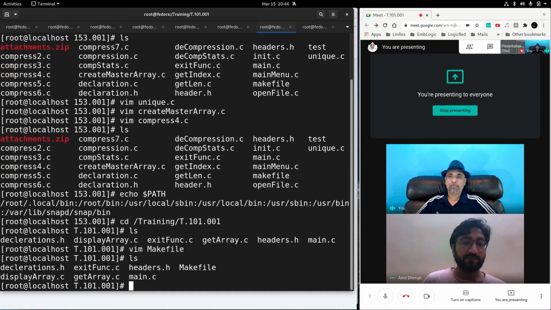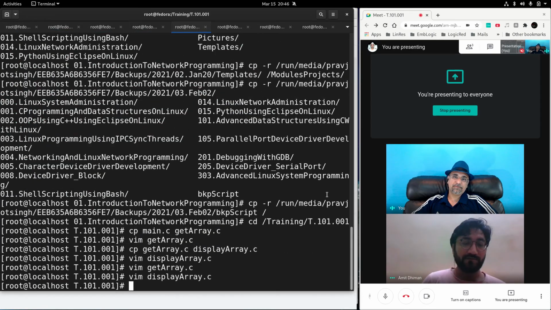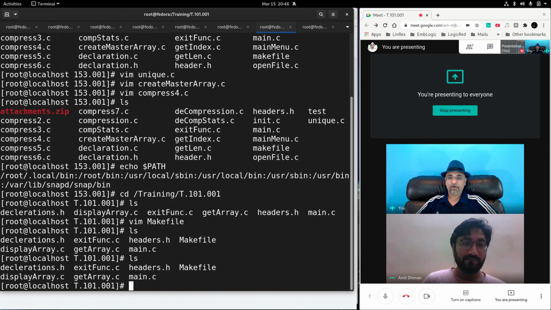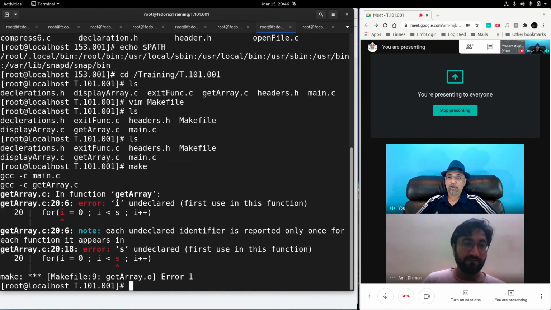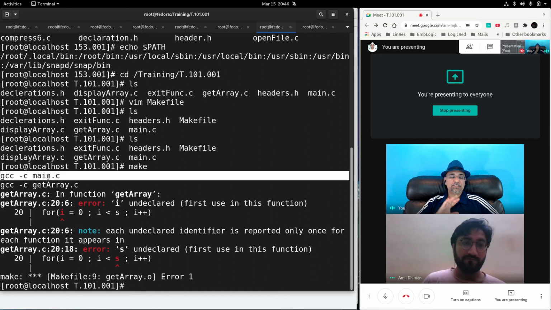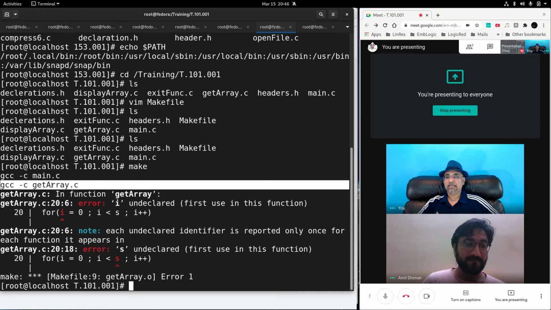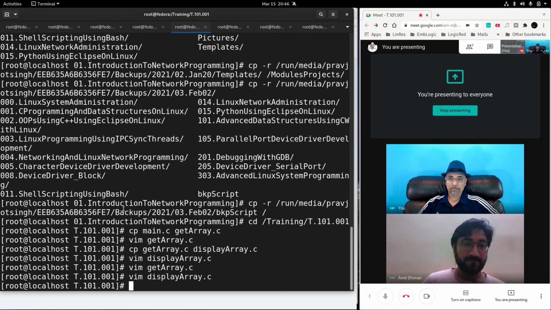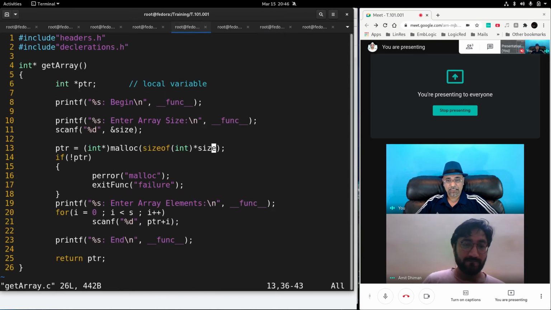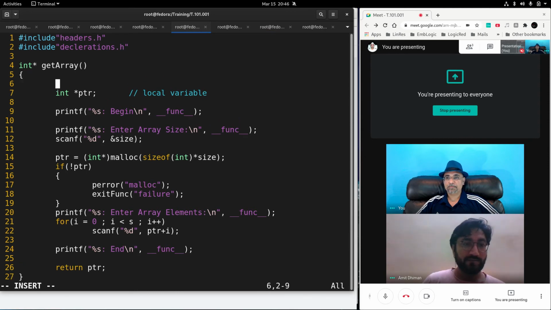Now to run your program, ensure that all the programs are saved and you have the Makefile ready. Give the command make, make, enter. Now make starts. Make compiles your program main.c separately. It's bug free. Make compiles get array.c. In this it finds I undeclared. So you go to that particular function get array.c and declare I, the loop variable.